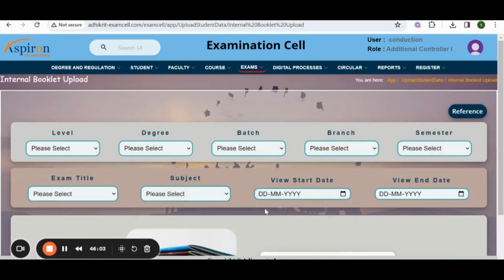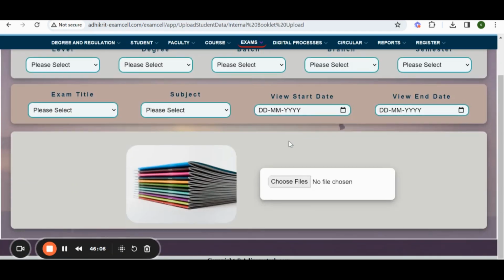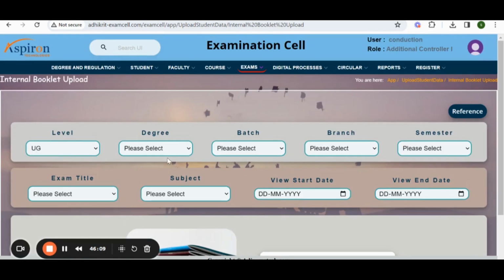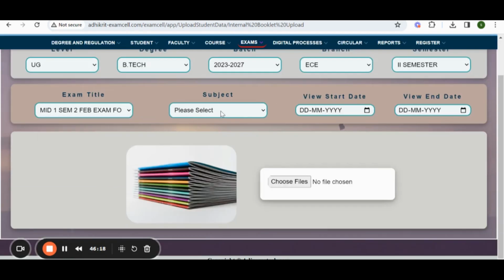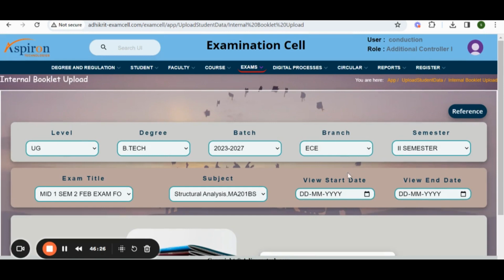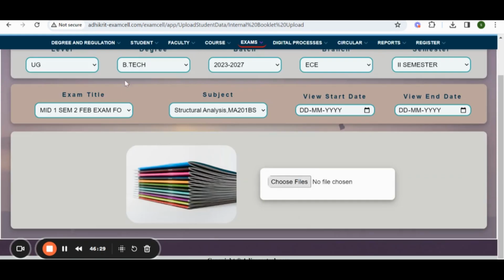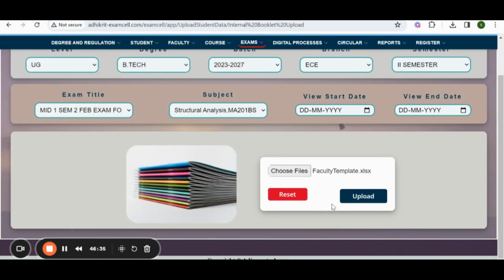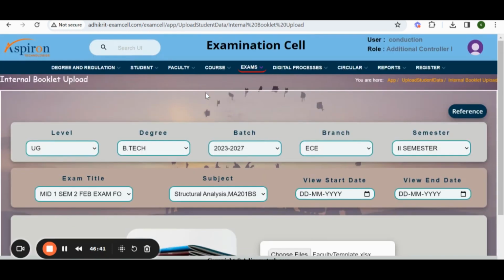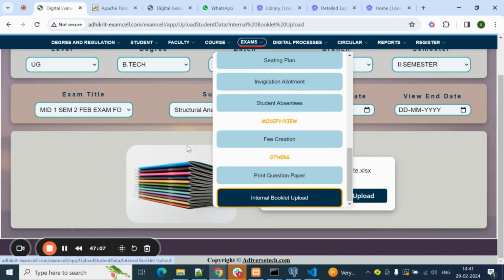Internal booklet. Here you can view internal booklets. Second semester, exam title. So give the start date and end date, and click on choose file to upload all the internal examination booklets. Click on choose file and select the file. For example, I'm choosing this. Click on open, and here you can upload this file with the internal booklets. So this is it in the exams drop down.